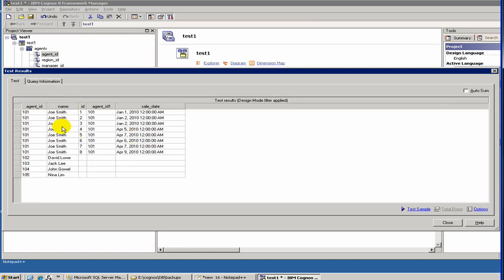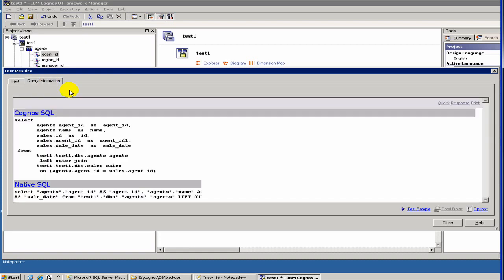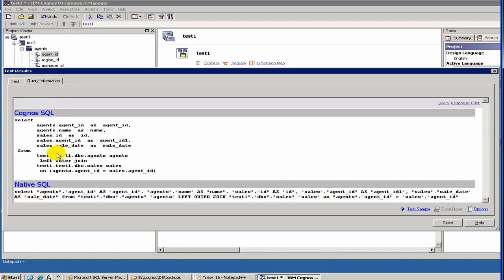So as you see, it looks fine. It is simply joining these two tables through the agent ID join we created. So that looks like the desired result. Basically, what you are verifying here is that you are joining these two tables with an outer join, and as you see, a few people don't have any cells, so they have 0. You can also see the underlying query. Cognos has its own represented SQL, but it also has the native version of the SQL, which is the database's.